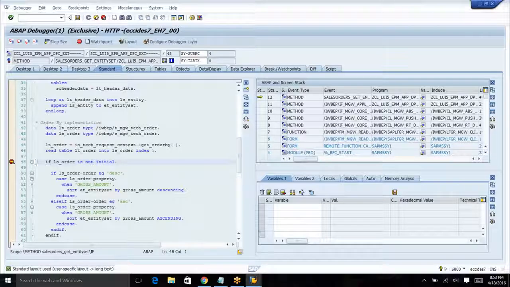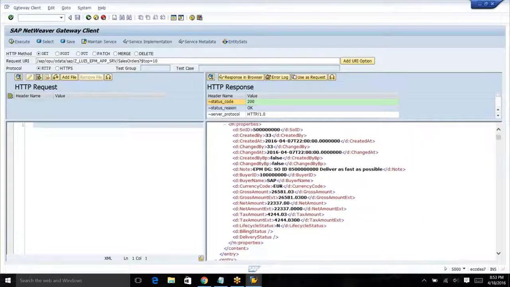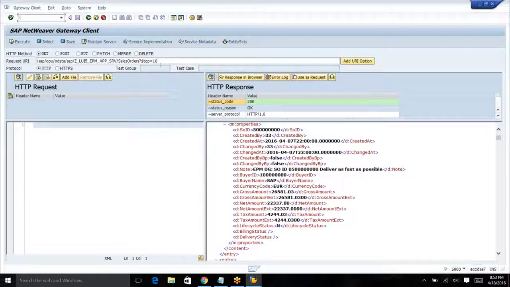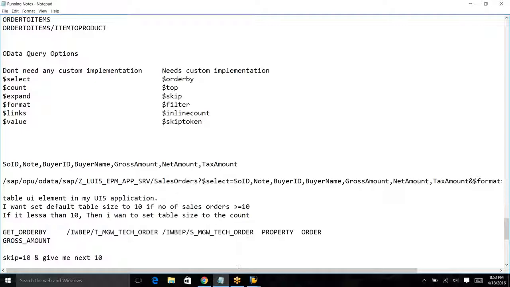So here we got to implement for that case. Here we are giving all the 50. Let's say here we are giving all the 50, but whenever they request with top or skip, we got to do it accordingly. Let me show how to do it.